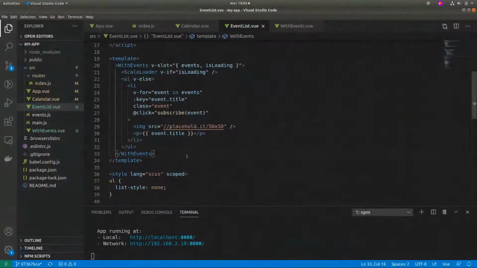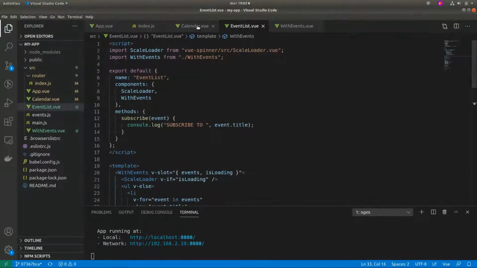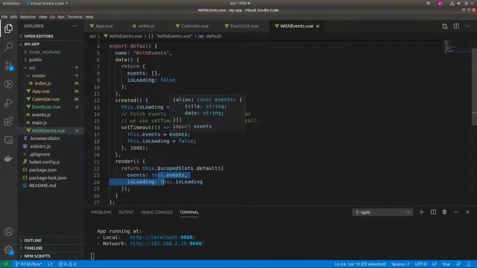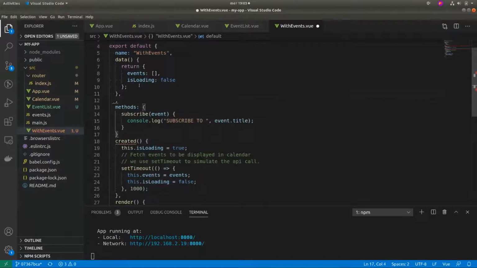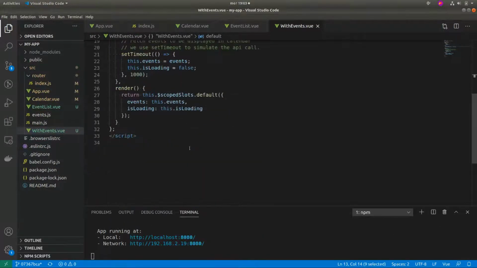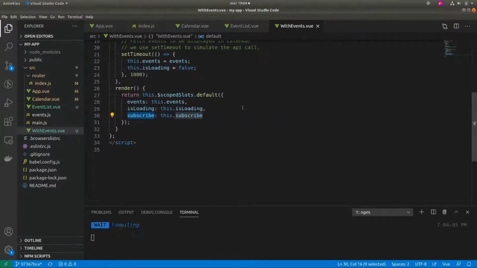Now, same problem as before, because the subscribe is in the event list. When I want to do the same thing on the calendar, you start to have to duplicate the method in both. So you can do that logic in the renderless component, because with attributes, you can also expose methods. I'm going to move the method here in my renderless component. And all you have to do to expose it is like this: subscribe is subscribe. You can even expose it with a different name, like subscribe function or whatever the name is. So I'm going to just call it subscribe here.